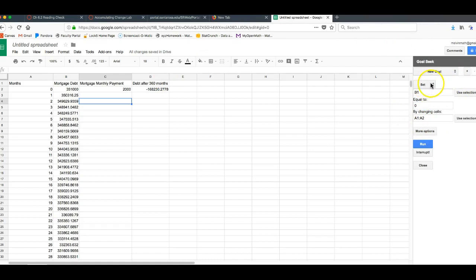All right, and then we should have this here. We're going to set this first one. What are we trying to set? Click on here and delete that, and then type in the debt after 360 months, and then click Use Selection. We want that to be equal to 0, and we're going to change the monthly payment cell. So click on the cell you want. We want D2 to go to 0. And how do we do that? By changing your monthly payment. I'm going to click on Run.